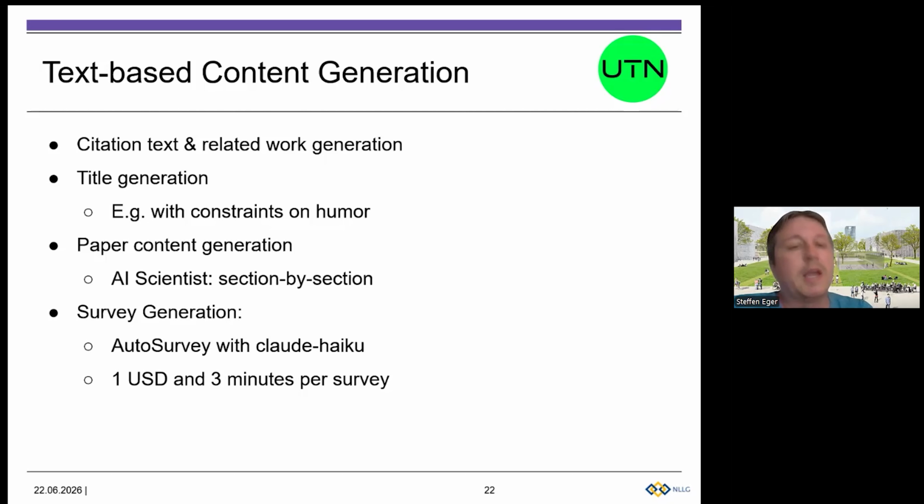And that may also be one of the reasons why nowadays preprint servers such as arXiv are actually forbidding to upload surveys, because they can be produced so cheaply with AI. And survey papers can only be uploaded if they have already been accepted to a main conference.